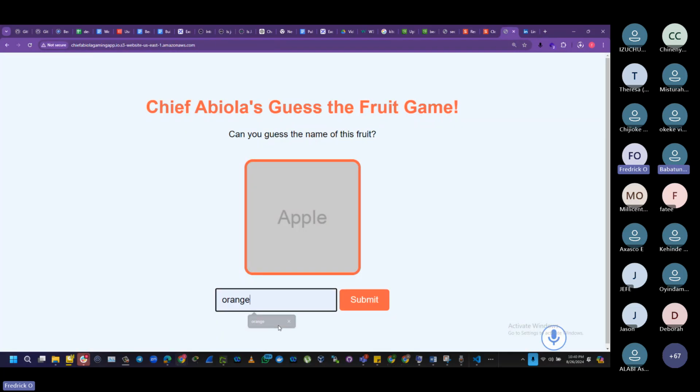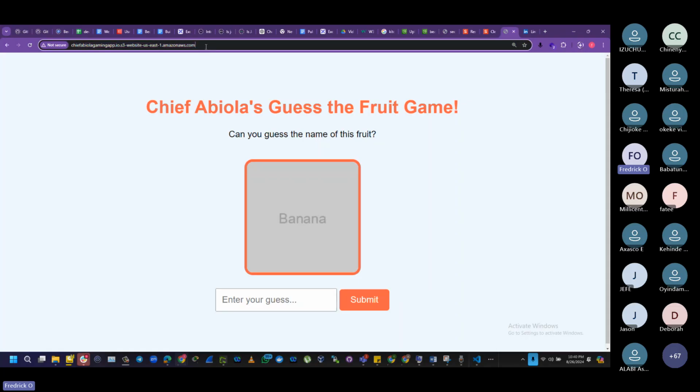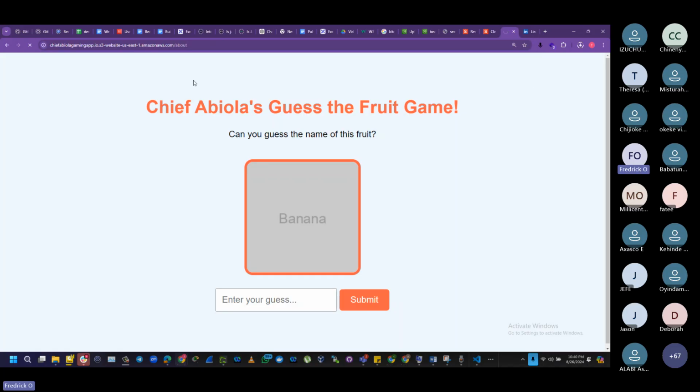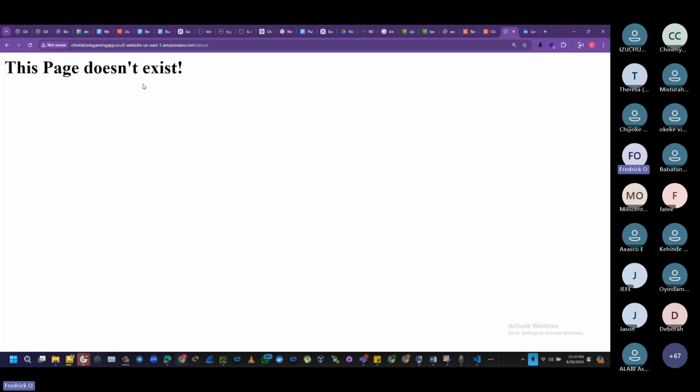If you type the link correctly and hit enter, it works. If you mistakenly put a different link, maybe you type something else, like an about page, and hit enter, it is supposed to tell you this page doesn't exist. Can you see? It's serving that error page.